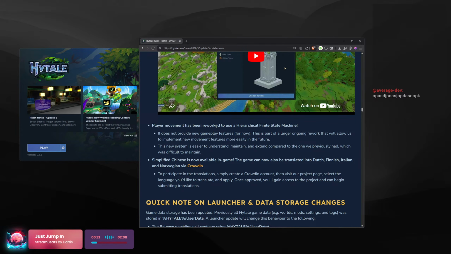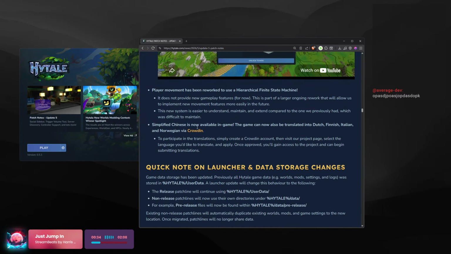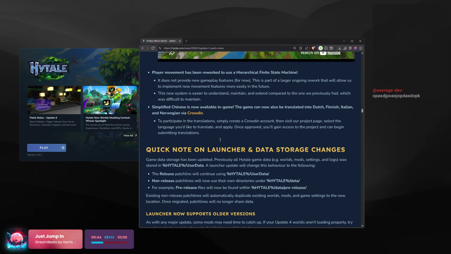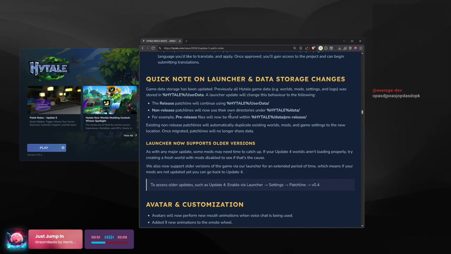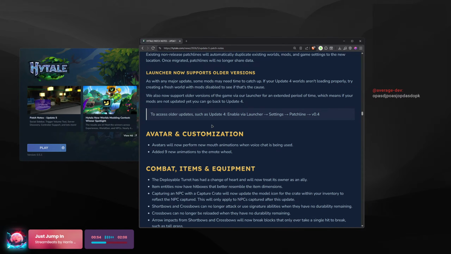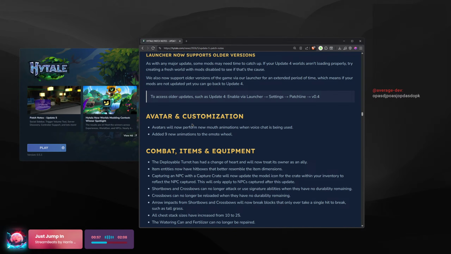Player movement has been reworked to use a hierarchical finite state machine. Doesn't provide new gameplay features for now. This is part of an ongoing rework. Okay. Simplified Chinese is in the game. There's a ton of other translations available, which is cool. Okay, there's some storage changes, which is interesting. Launcher supports older versions. There's new avatar customizations.